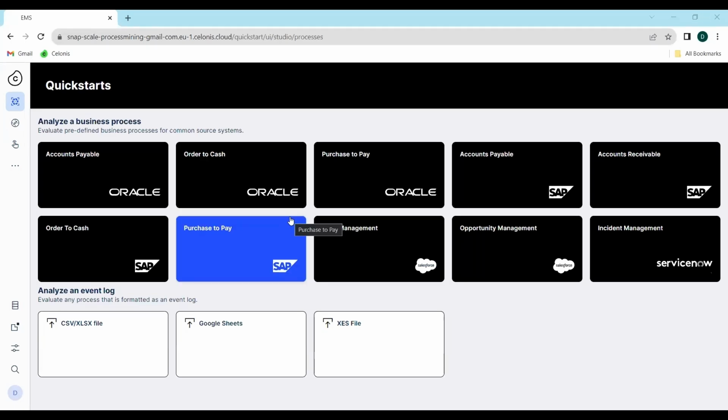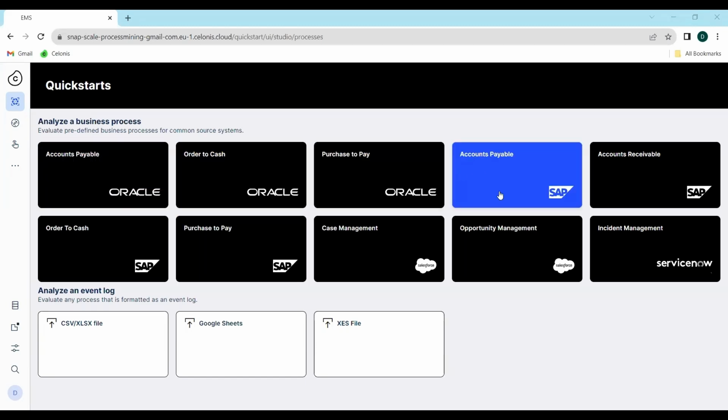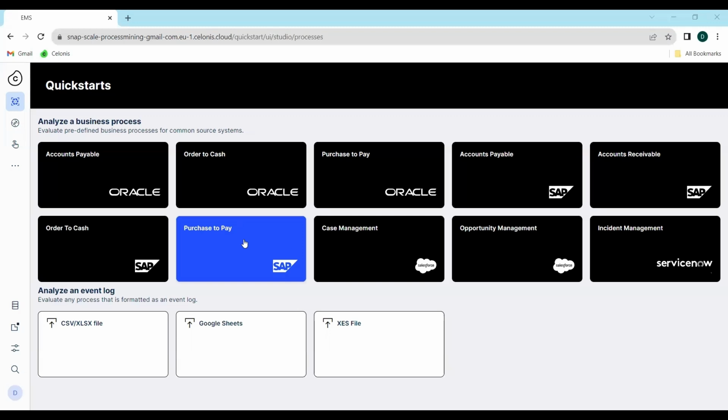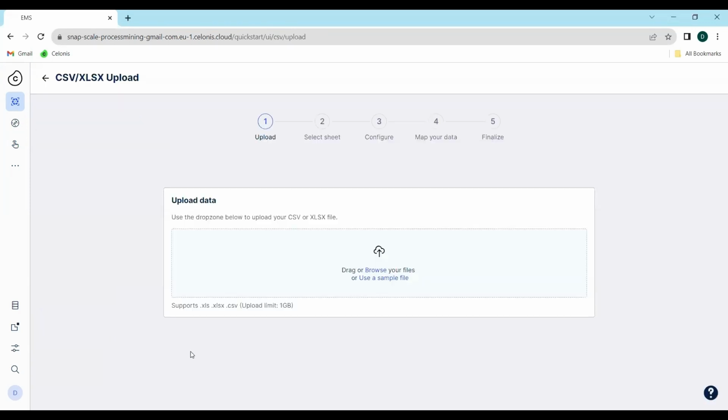Now we're in the interface of Celonis. And as you can see, Celonis already offers a few sample files or sample projects to work on. But in our case, we're going to select this option over here, upload CSV file. I will upload my file.